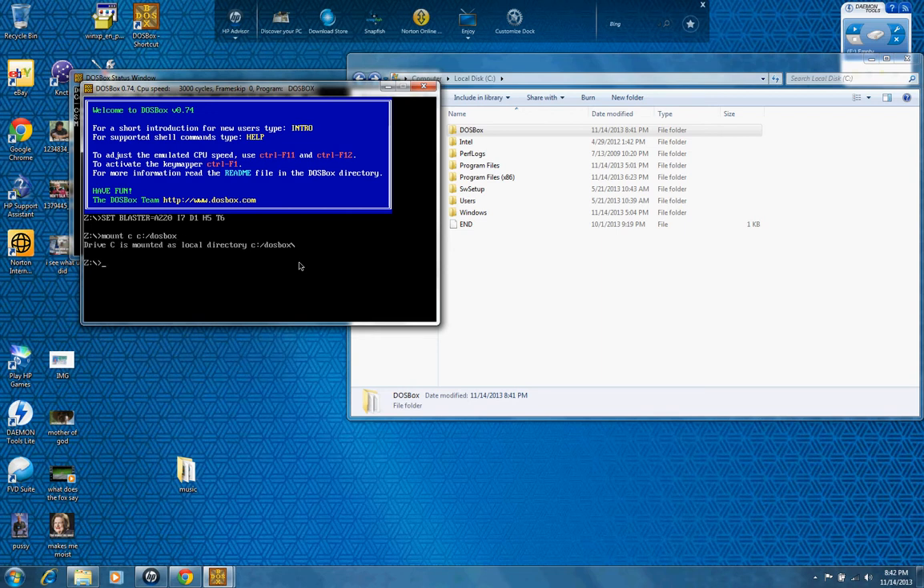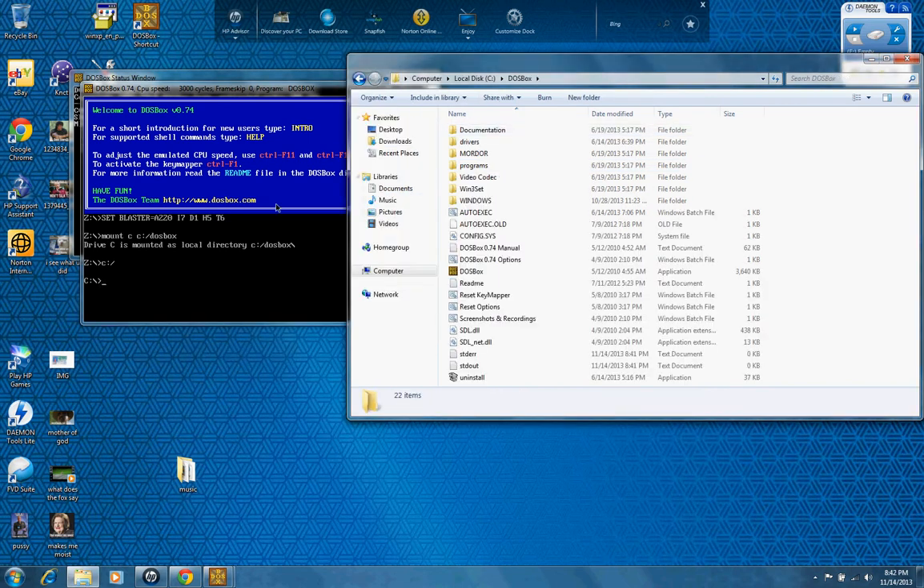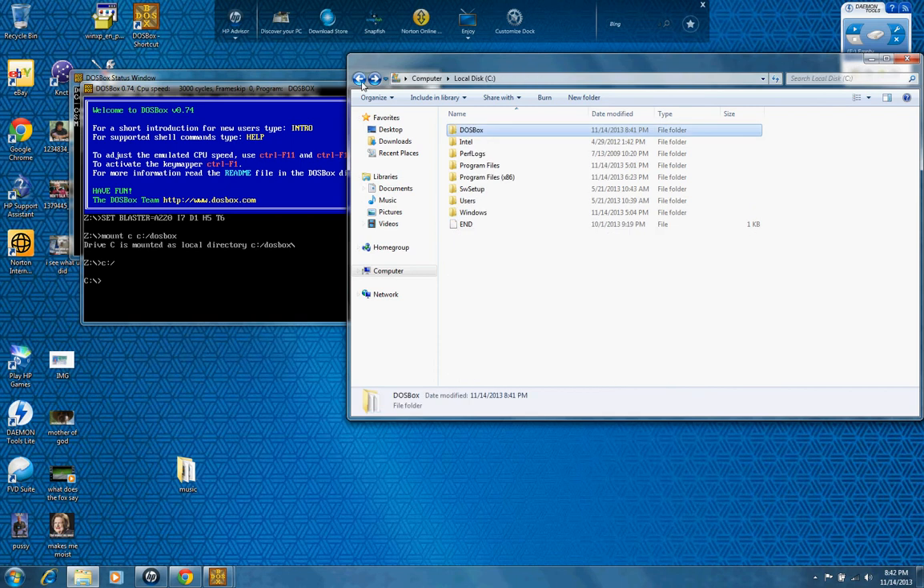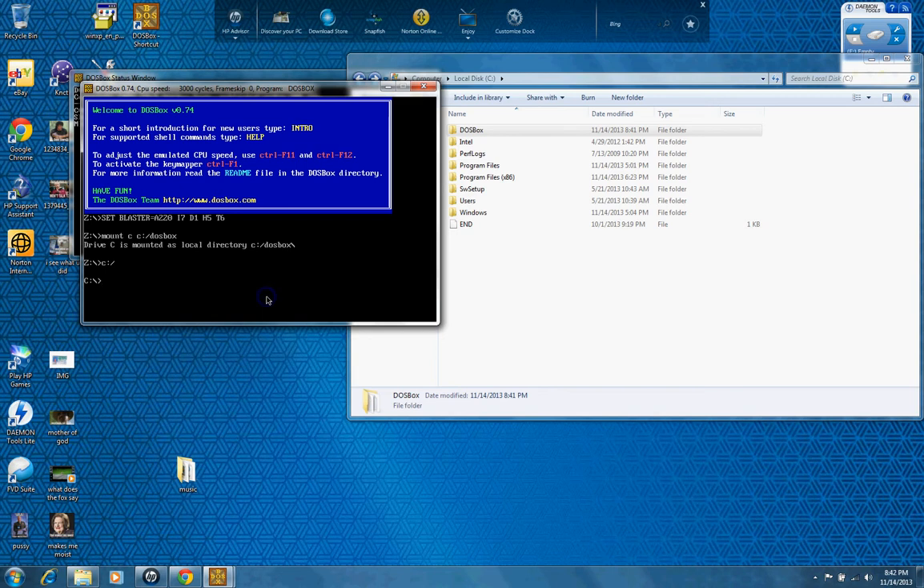Now it's saying this device is mounted. So now I'm going to tell it to switch over to C. Now I'm on the C drive. Technically I'm in C drive DOSBox, so I'm technically in the DOS program right here. But if you don't tell it to go to DOSBox, you would technically be right here. Now I'm going to tell it to change directory, which is CD. That's why you type in CD, which stands for change directory.